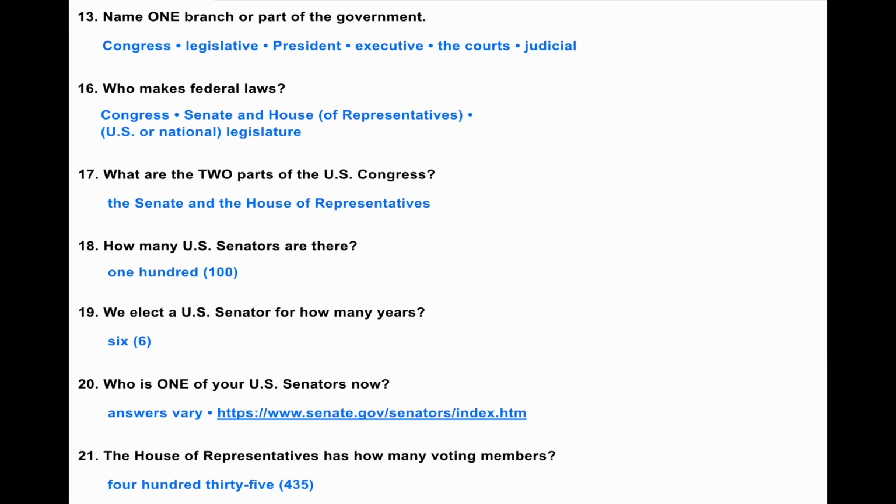Name one branch or part of the government. Who makes federal laws? What are the two parts of the U.S. Congress? How many U.S. senators are there? We elect a U.S. senator for how many years?